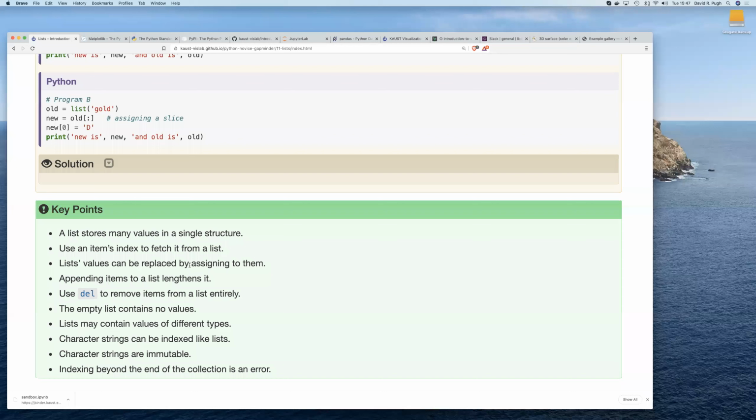So a list stores many values in a single structure. You can index into lists to select individual values. You can replace the values in a list by assigning directly to them. You can append elements and extend lists. You can remove items from a list. There's an empty list, which we're going to see is a useful starting point for accumulating results. And then, unlike lists, strings are immutable, so you cannot assign values to an individual character in a string.